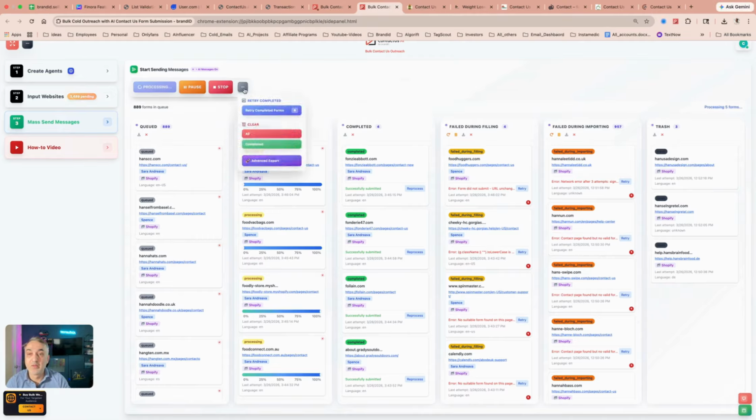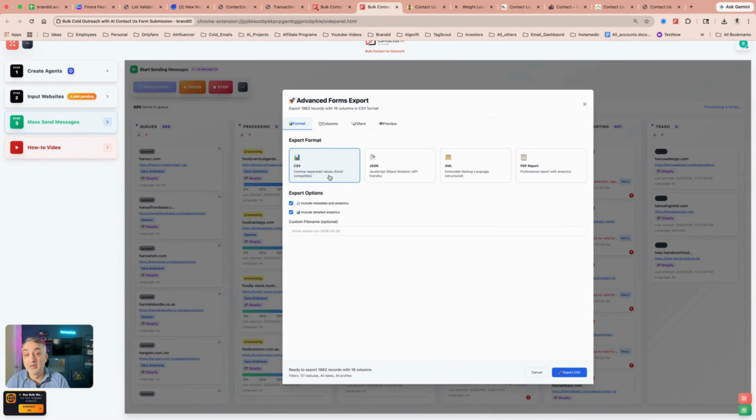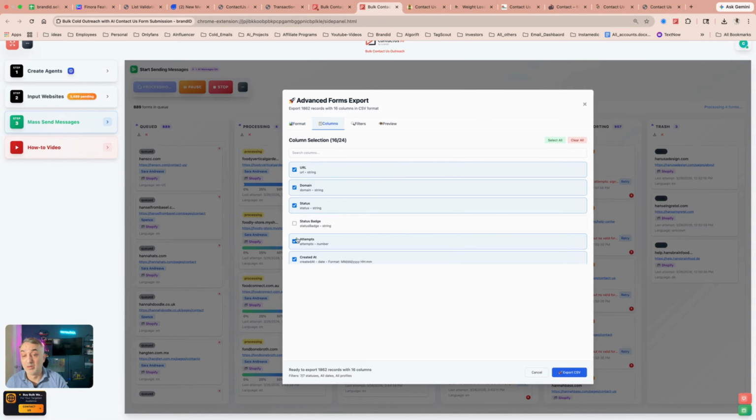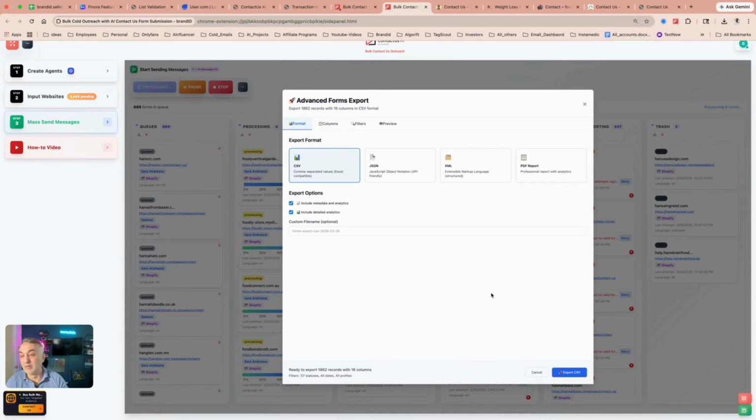And what you can do here, you can clear all of this data at any point and export, right? So the export is very advanced. You can export all of your data, based on the columns that you want to export with, and take them somewhere else.